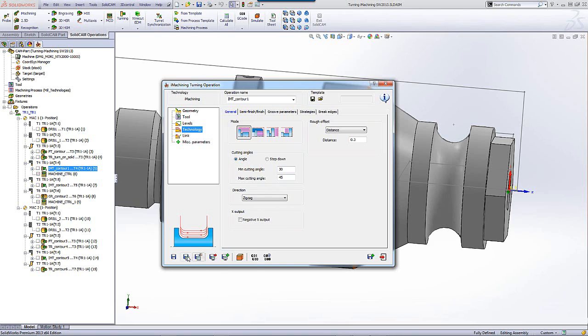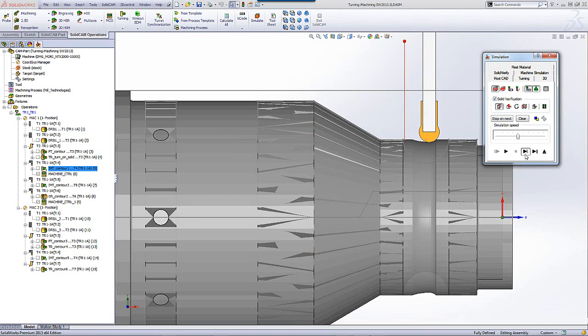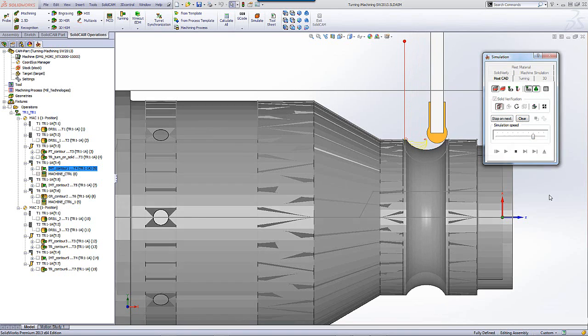And if we run our simulation, the tool will go down into the part itself, and you can see the control of the cutting angle over there. Let's run this until the very end of this operation over here. And as you can see, it has that complete control of that angle as shown over there, allowing you to work very quickly in those areas over there.